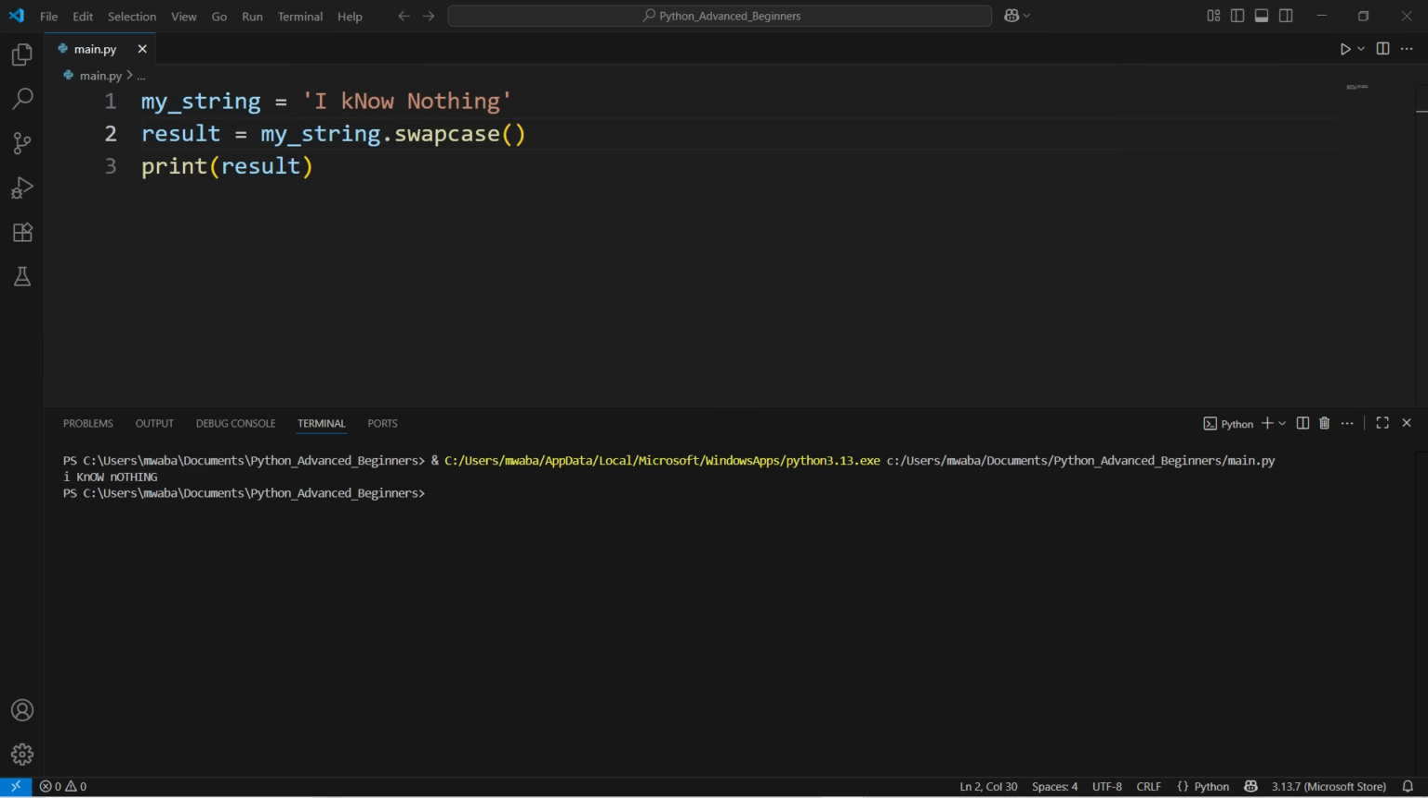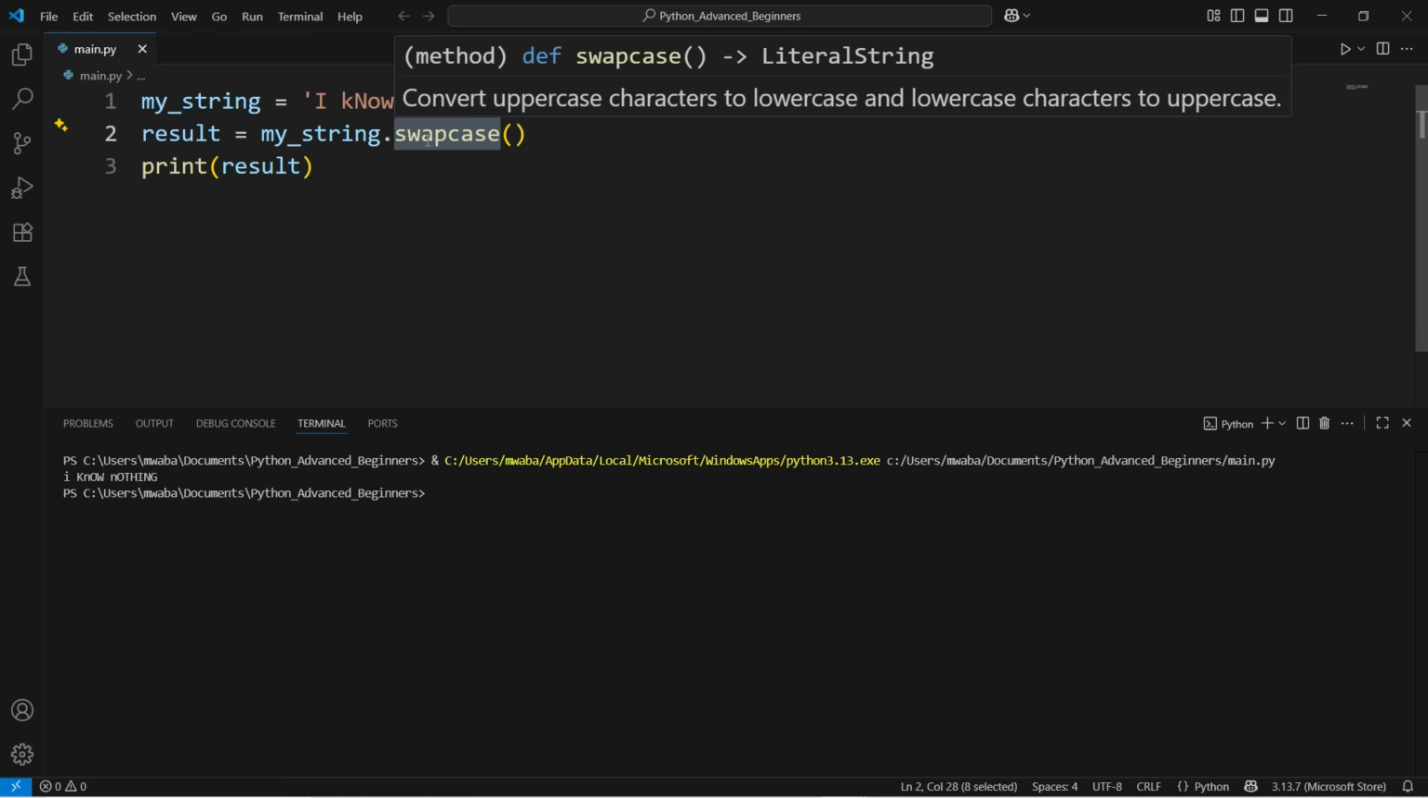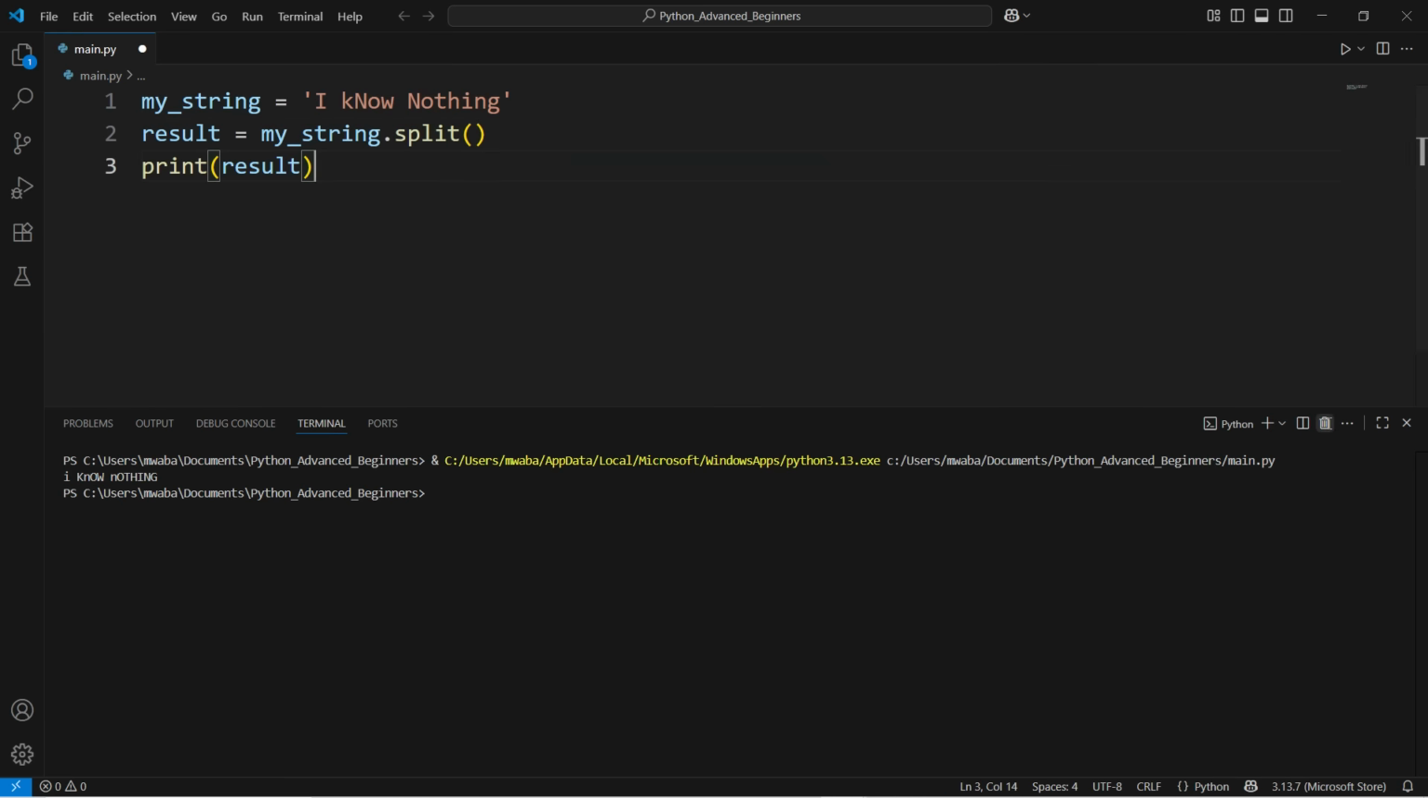Next, we have the split method, which will build a list from a string that has white space. So here we can use this example. So this sentence has 2 white space characters. So when we use the split method to convert this into a list, I, know, and nothing will be placed in their own element. So let's come here and replace swapcase with split, and let's run our program. And here you can see that I, know, and nothing are now assigned to their own element.